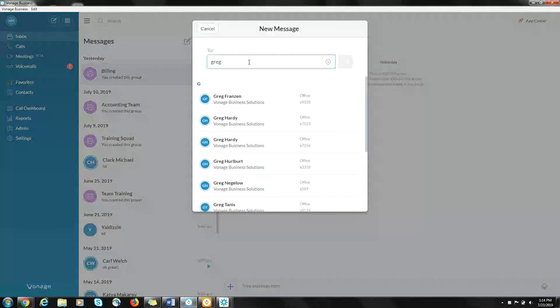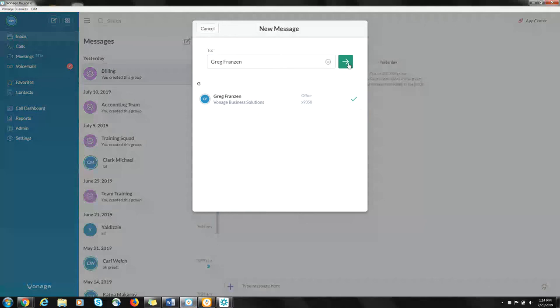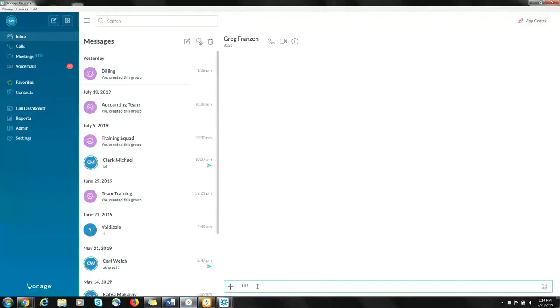So if I search for Greg, click on Greg's name, hit the green arrow to continue, and at the bottom I can type my message. If I wanted to call Greg, I can just click on this little handset icon next to his name, where it says call. Most of the time when you're in this app, anytime you hover over an icon, it tells you what it is.